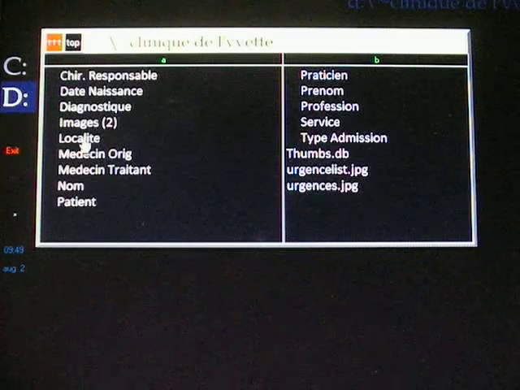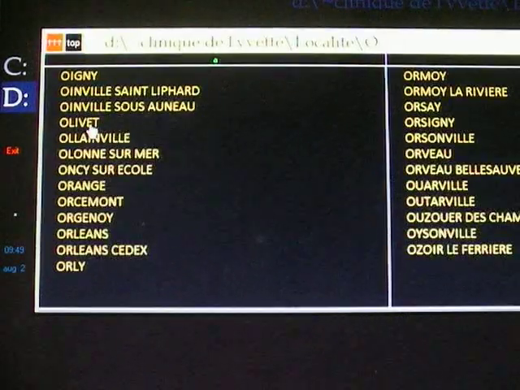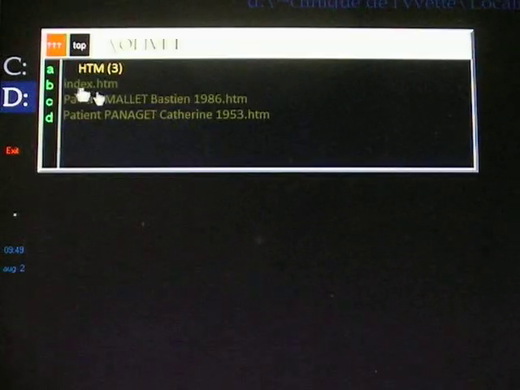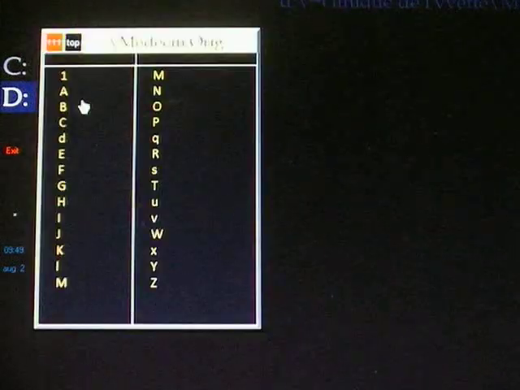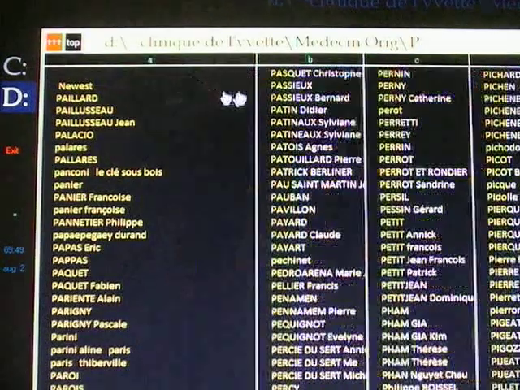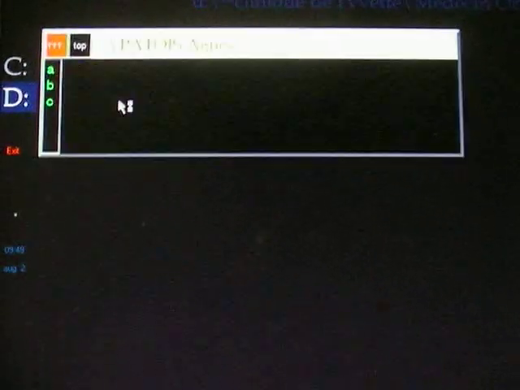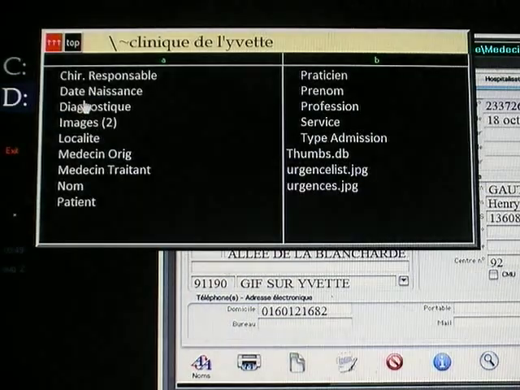We can also go in by a city. We know, for example, that a patient lives in a town called Olive. Well, there we have two patients from that town. Notice how quickly we come back to the top here. We can also find the original doctor or the person who sent the patient to us. If I click on P, for example, as you see, we've got quite a few of them. We'll pick this doctor. Here's the patient he sent to the clinic, and here's the record for the patient.